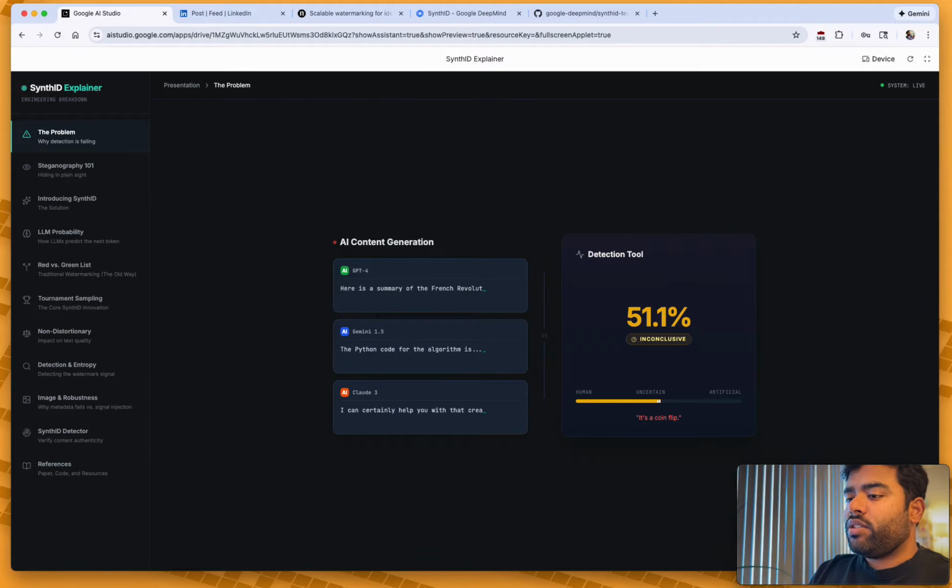You've probably tried those AI detectors. You paste in a paragraph and it flips a coin. Sometimes it says your own writing is AI. Sometimes it lets a bot pass as a human. It's a mess. The problem is, most detection is post hoc. It tries to guess based upon style or statistics after the text is already written.